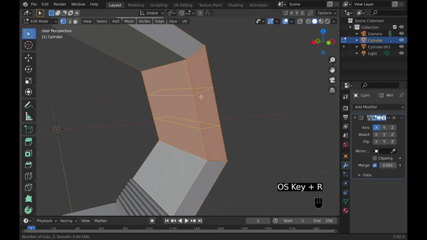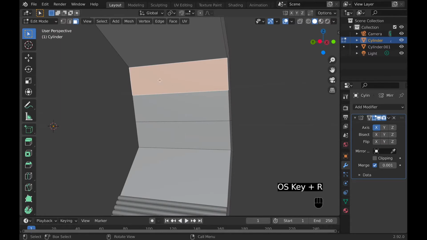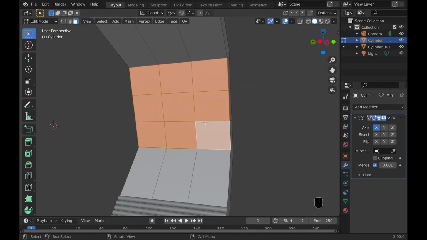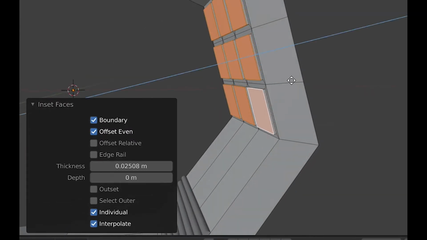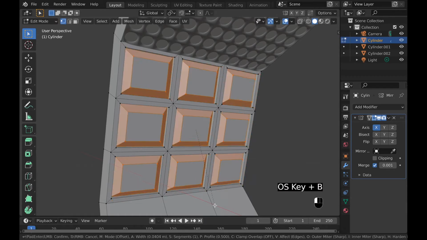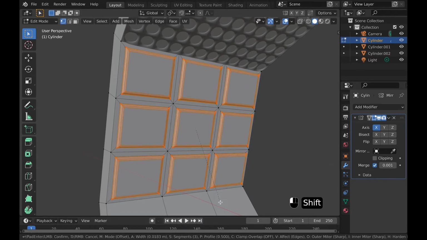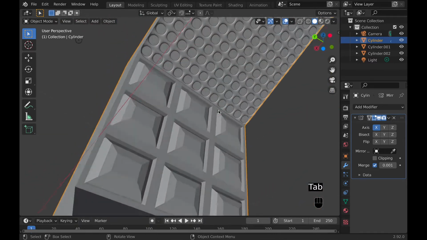Now go to the upper half of the same cylinder, add 2 loop cuts, apply those, and then add 3 more loop cuts in the opposite direction. And now you should have a grid of squares, 9 of them, so select each one, inset them with I, and then extrude them out. Then hit Command B or Control B if you're on Windows to create these bevels. Then just drag it far enough that it creates a dent in the actual wall, and creates this cool effect.